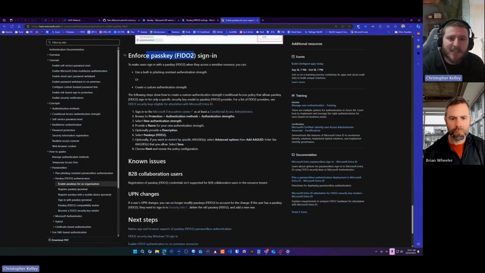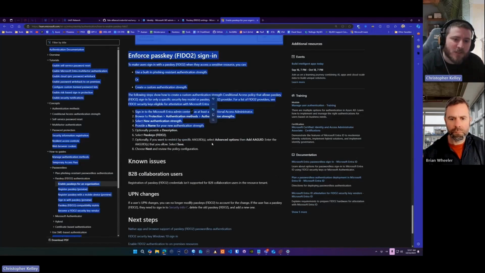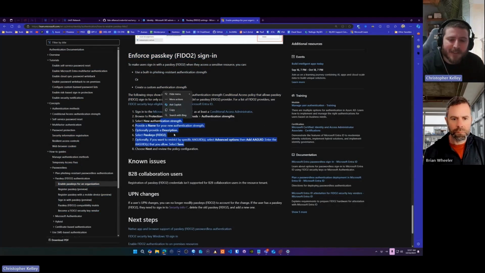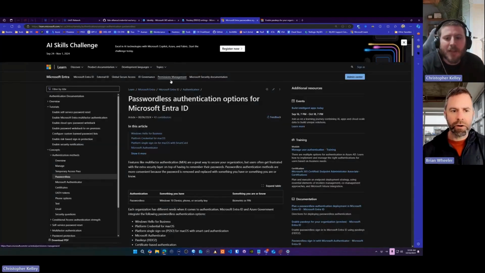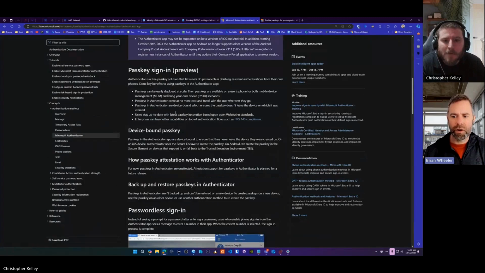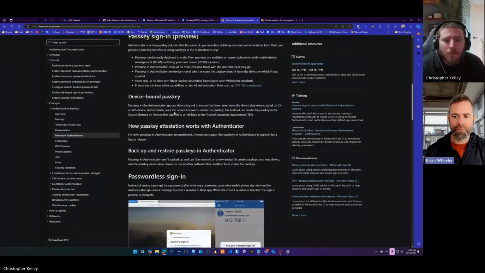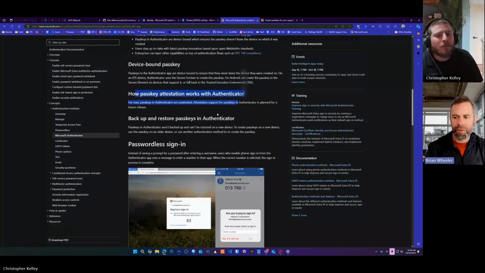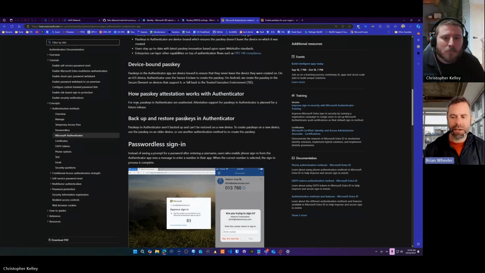So enforce passkey FIDO2. It tells you what I just went to. Shows you right here. We'll try to add the link to that article right there. But it's pretty simple. Like Chris showed, if you check the radio buttons and slide them over to yes, basically it enables it and everything goes from being grayed out to allowing the end user to set up passkeys from their phone.